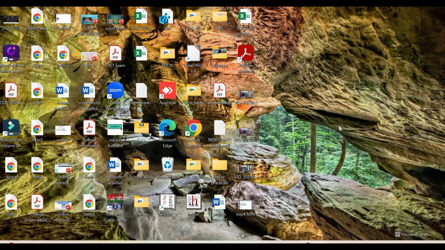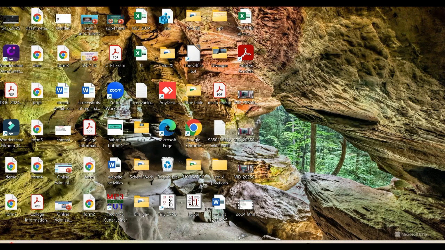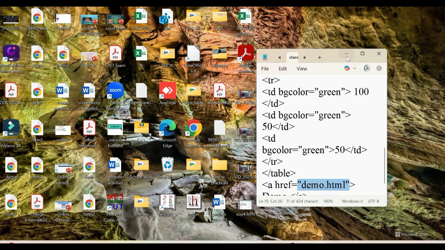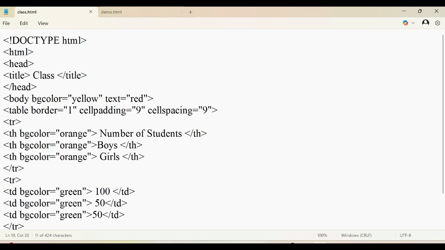Okay students, let's see the code for this one. Here first we have to open the notepad application, and in the notepad we have to type the code. Two pages we have to do. The first page name is class.html and the second page name is demo.html. In the first page, as we have seen, a table is created where the background color for the cells is orange and green.